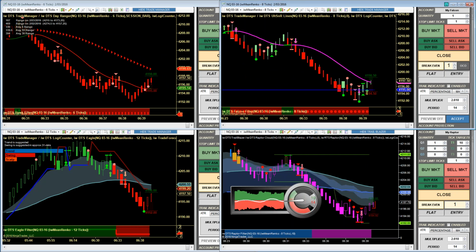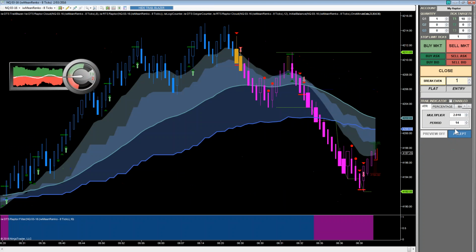All right. Yeah, nothing going on in the Eagle at the moment. Let's take a quick look here at the Raptor. As I mentioned, the Raptor is a little bit of a combination of the other tools. It incorporates elements of the Hawk, the Eagle, and the Falcon all into one. Looks like we're getting a little bit of a trend change going on now with the Raptor. We're getting this cloud crossover signal that occurs when the cloud, this Eagle band, crosses over.